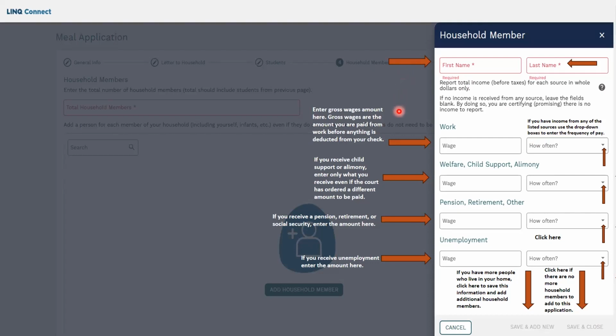First name, last name. If you have wages from work, you will enter that here. Remember, we cannot use hourly wages. It does have to be calculated as the frequency of your pay, not hourly. And then you can use the drop-down box for the frequency.